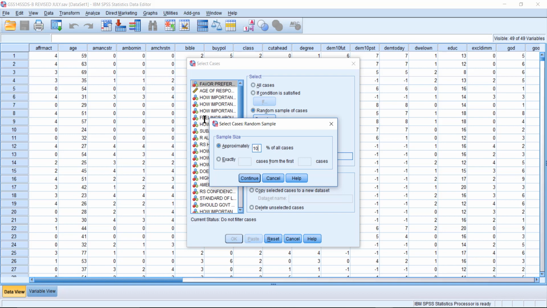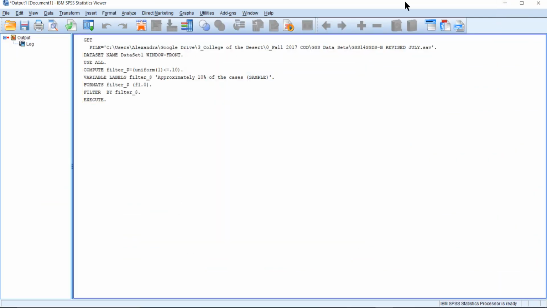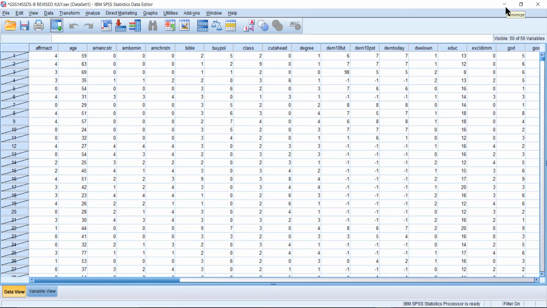So this would be a sample of the sample, right? And then click on Continue. And now you can see it says approximately 10% of the cases, and click on OK. Then we get the output. And now you can see that down here it tells us filter on, right? So that's the status in the bottom of the SPSS window.